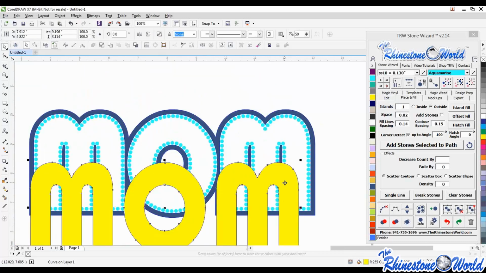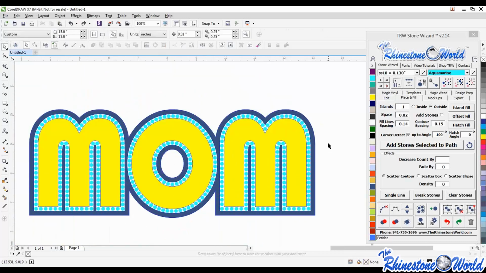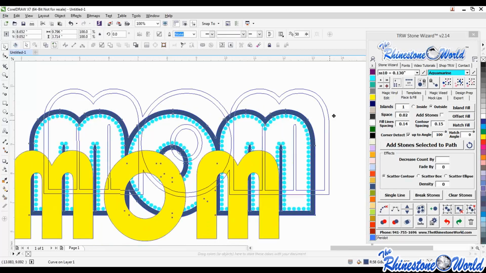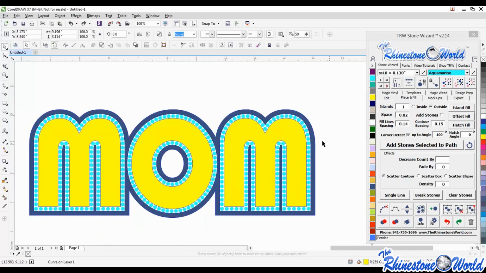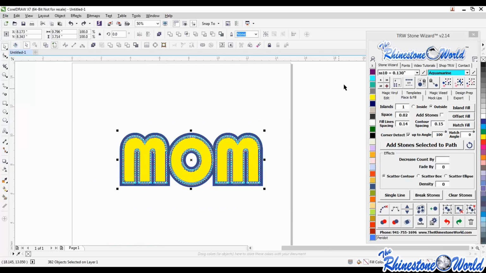All right, see what I got there? So I deleted that out, so now I have my yellow, I have my blue, and I have my stones. So this mom part of the design technically is done right here.